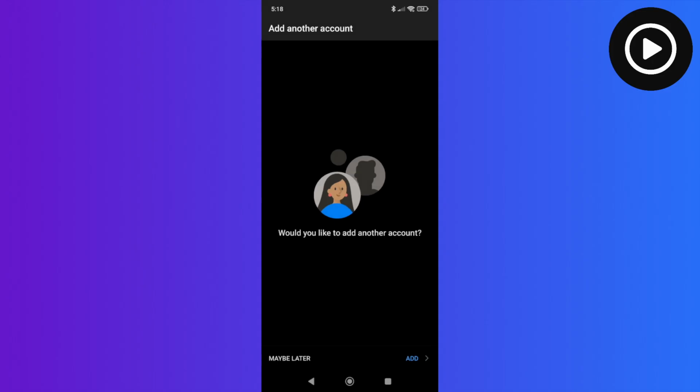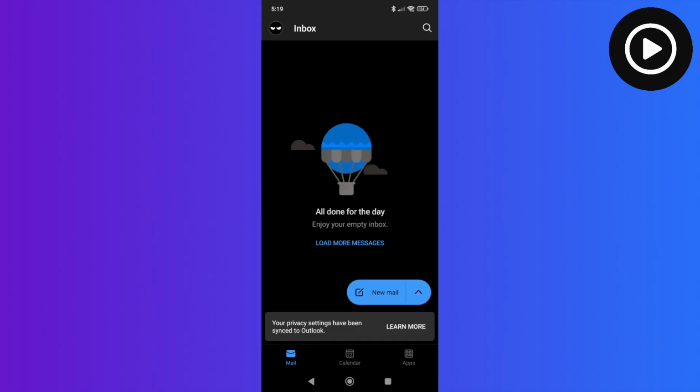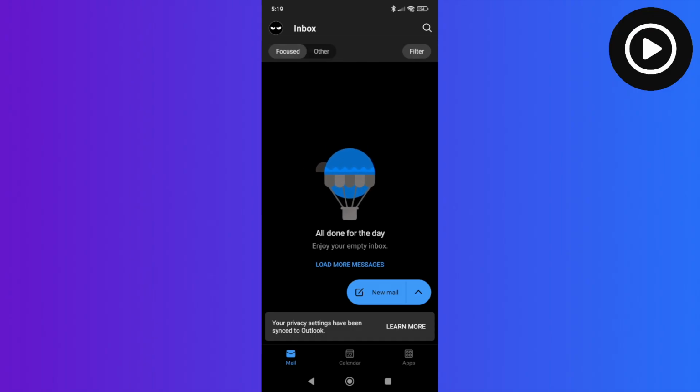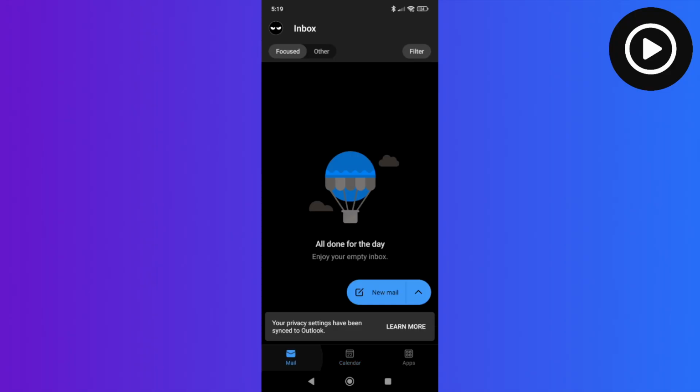And then it will ask you, would you like to add another account? You can click on maybe later. And then it should take you to your inbox where you can see your emails or send new emails and see calendar and apps and all the stuff that comes with Outlook. And that's pretty much it for this video.